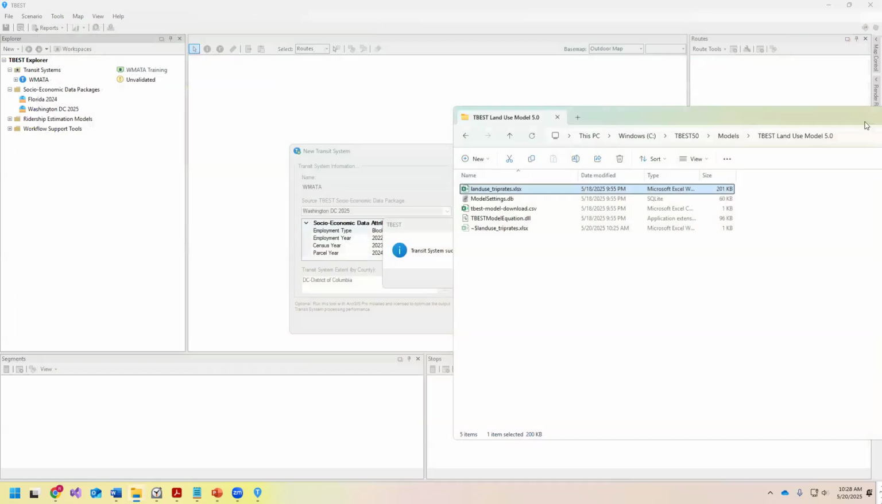All right, close that out. And so we have one more question. WMATA service area includes counties in Virginia and Maryland. How does the transit configuration handle adding additional counties from other surrounding regions?